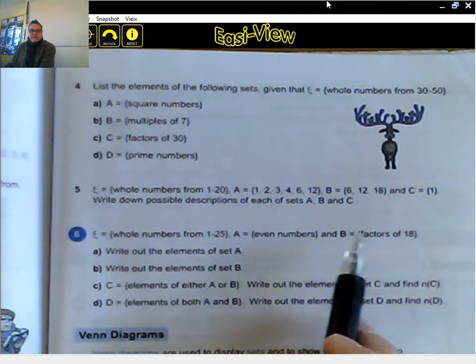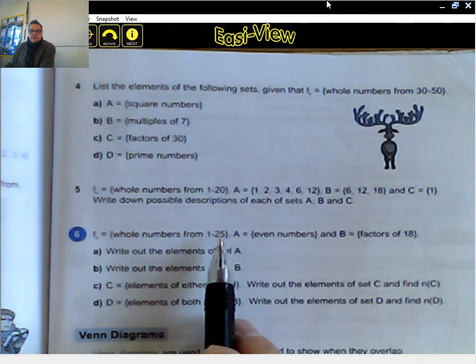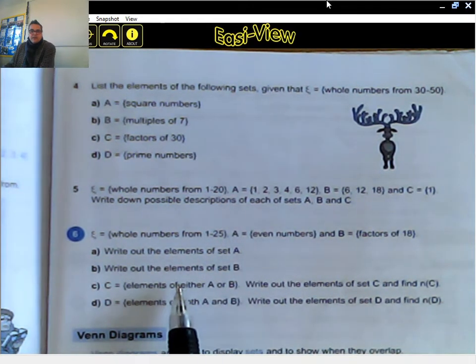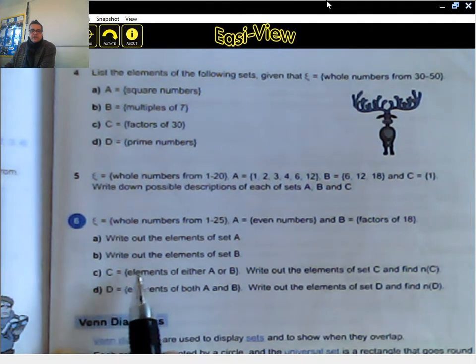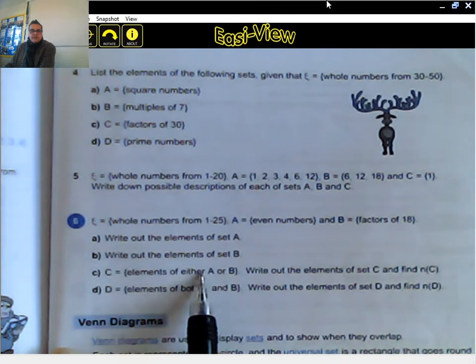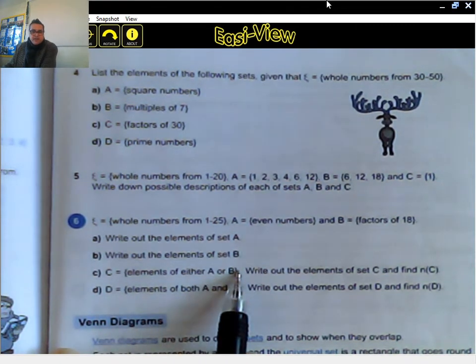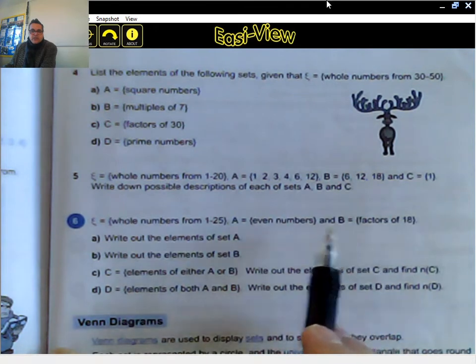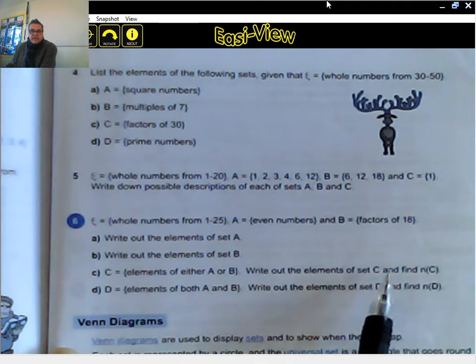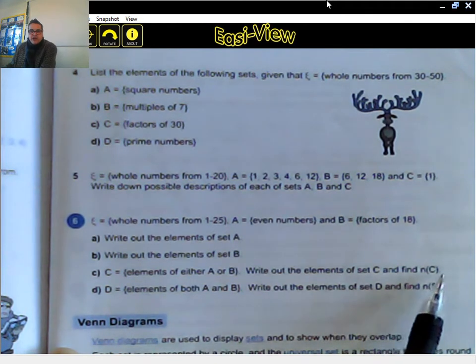The factors of 18. 1, 2, 3, 4, 5, 6, 7, 8, 9. And now we reach the halfway mark. And therefore the next factor of 18 will be 18. Alright? Then it asks you a question. C. The set C is the elements of either A or B. So some of these factors of 18 will clearly also be even numbers. And you're to write down the elements of set C and how many there actually are in set C.